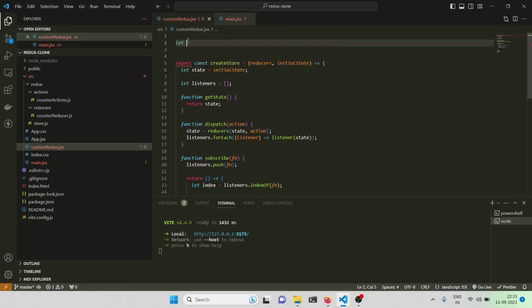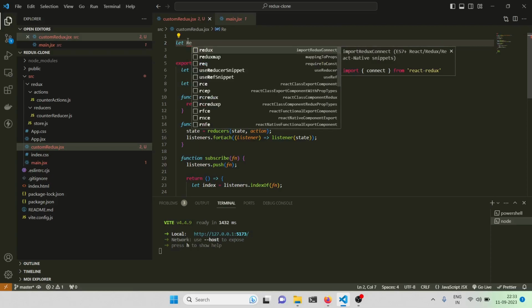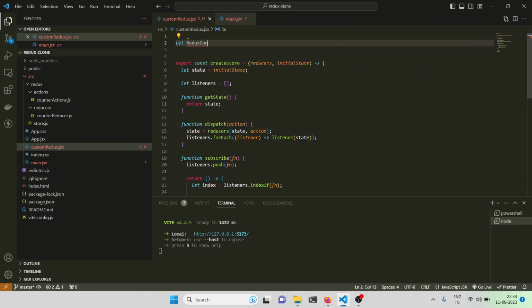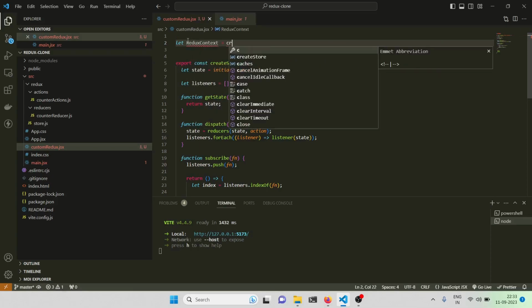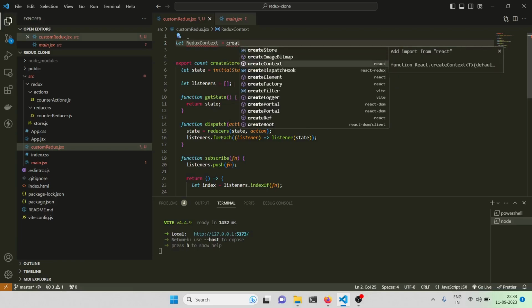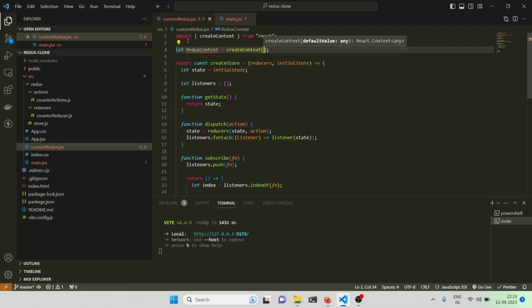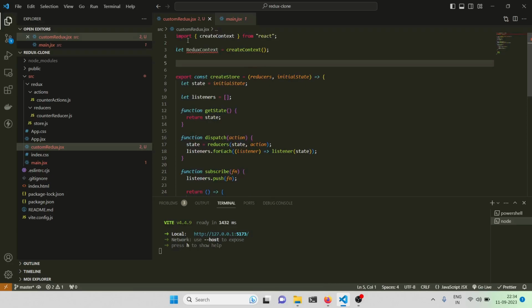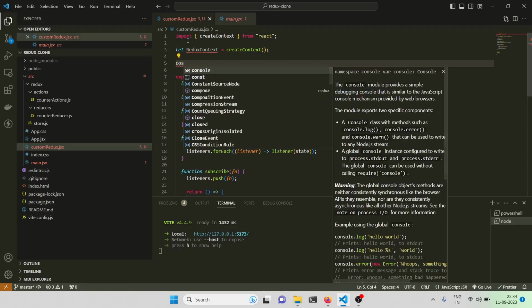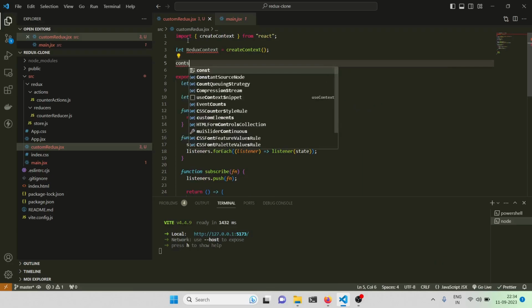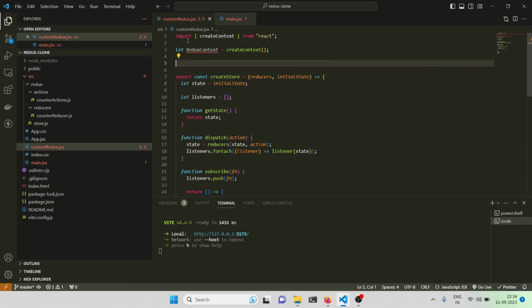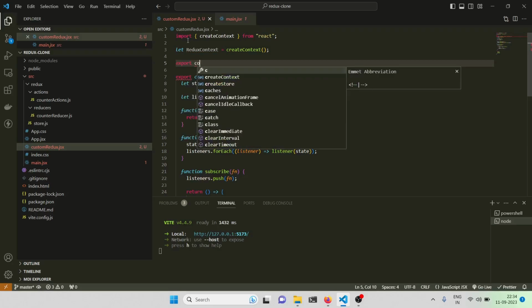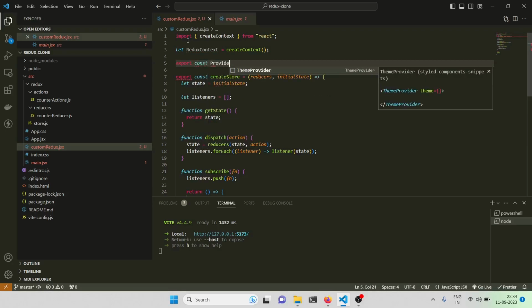So let redux context equal to createContext. And then I'm going to create a couple of hooks for it. First of all, let me create the provider component itself. So it's nothing but export const Provider.